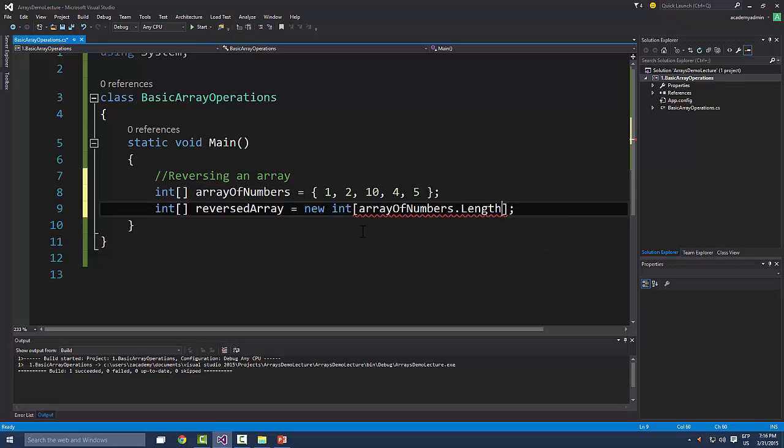Because what happens if I just want to test it, and I decide to put a number here, let's say 10? I would have to change it down there as well, and God knows in how many other places. So we want this to have the same length as the array above. Okay, and now I would like to reverse the array. In my reversed array, I would like to copy the numbers in the opposite order.